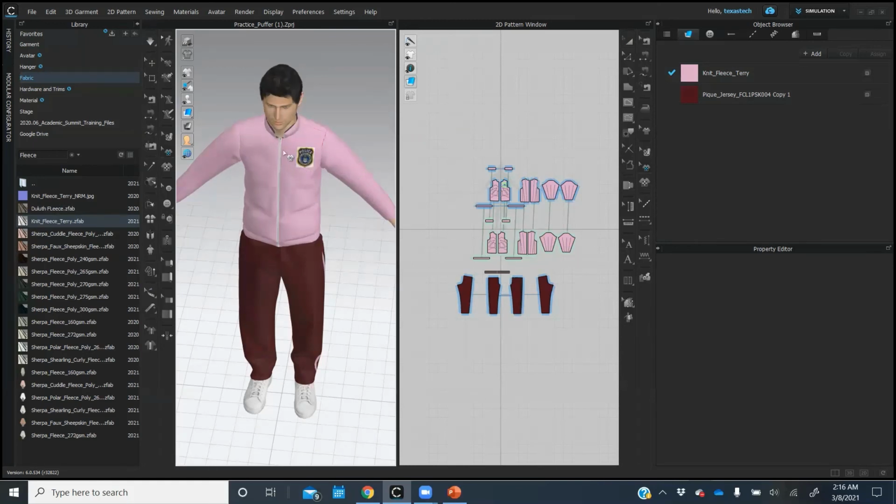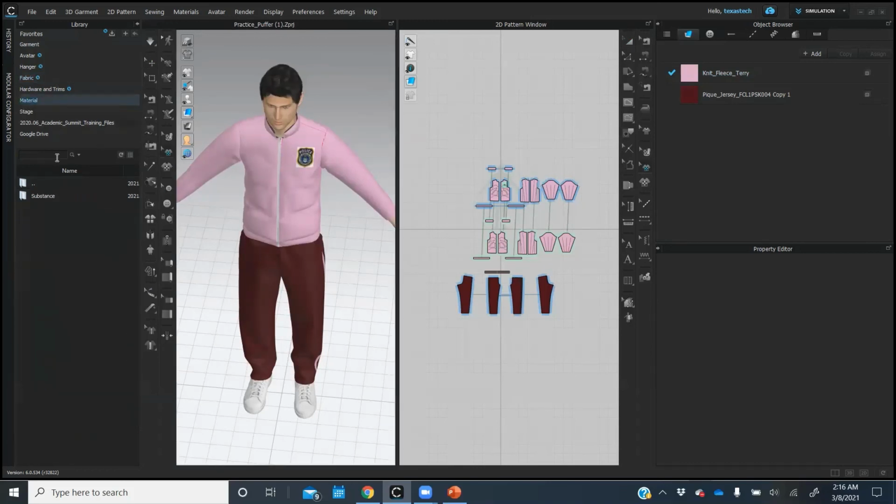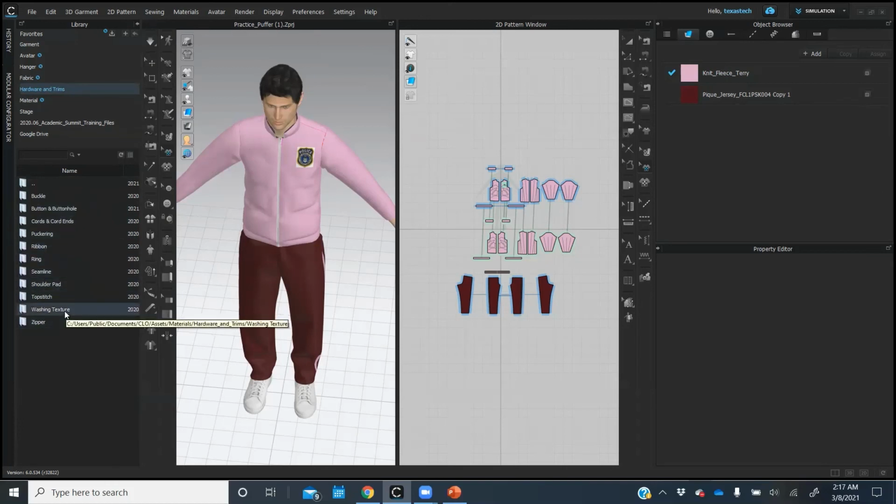Also, if you want to change the zipper style, you can go back to the hardware and trims part. So here are some zipper options available. So you can change the puller or slider or tape, as well as if you go back to here, you can change the washing texture.